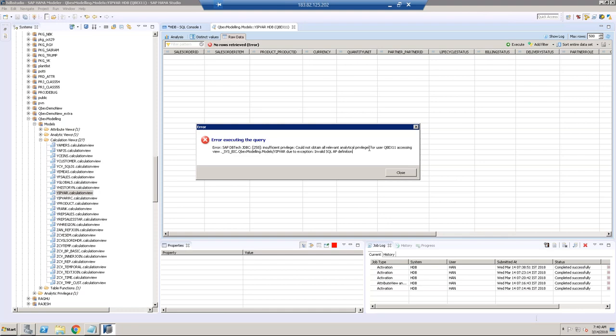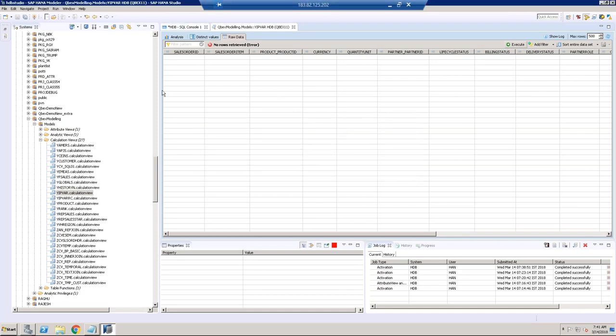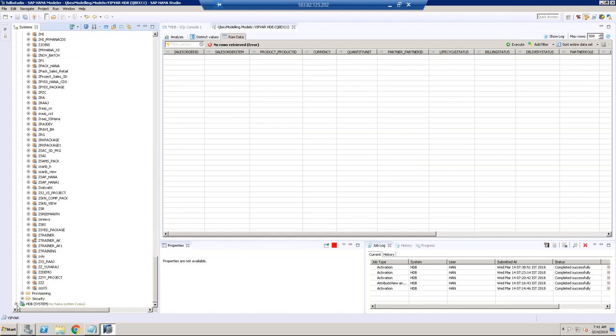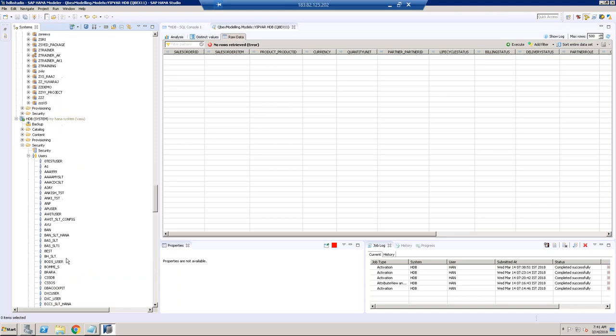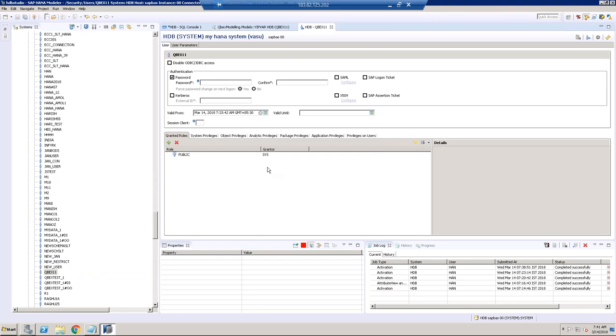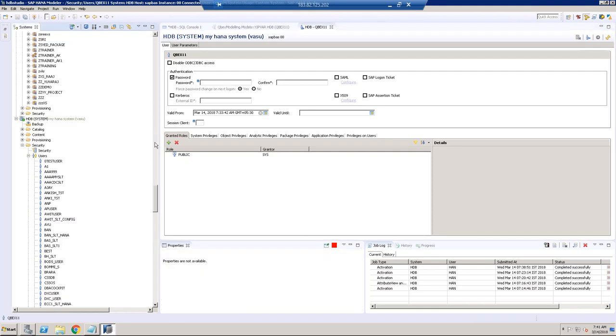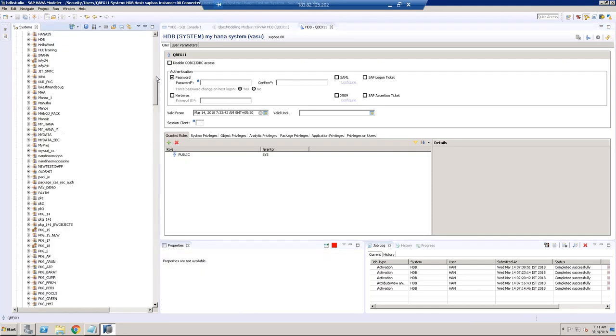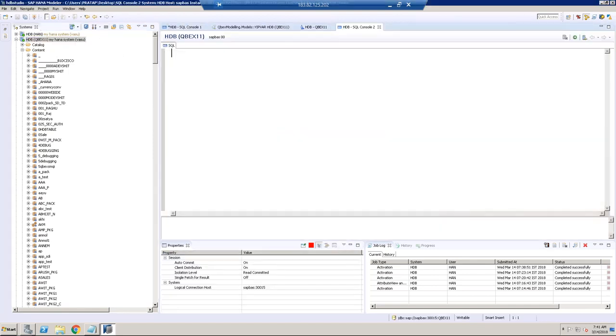Could not obtain all relevant analytical privileges for user accessing view sysbic cubex modeling dot model. Says there is an exception. Cubex 11. Okay, first let me make sure he is able to run this. Is he able to execute this procedure?